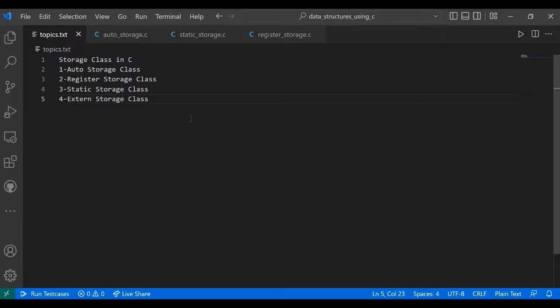The place of storage of each storage class is RAM except register storage class. Register storage class stores into registers, and the maximum size equals the register size, and we cannot have the unary operator applied to it as it does not have a memory location. Okay.